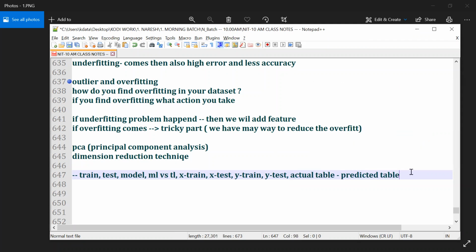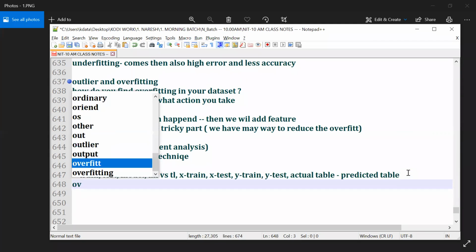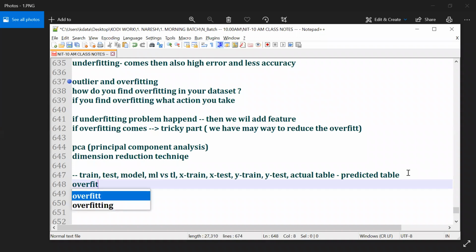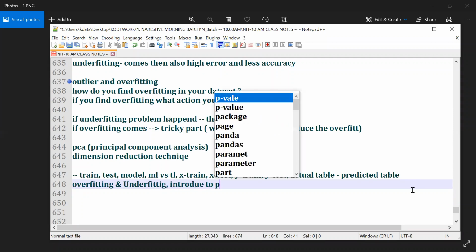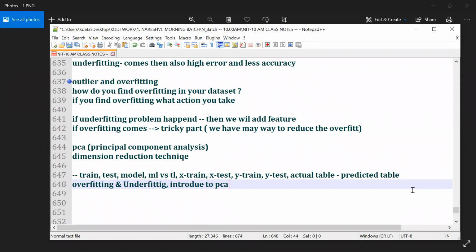And what else we done, like overfitting and underfitting, and just introduced PCI. Crystal clear, everyone? That's it for today's session, and we will connect on Wednesday and we'll discuss PCI to complete. Then I'll work on data pre-processing.